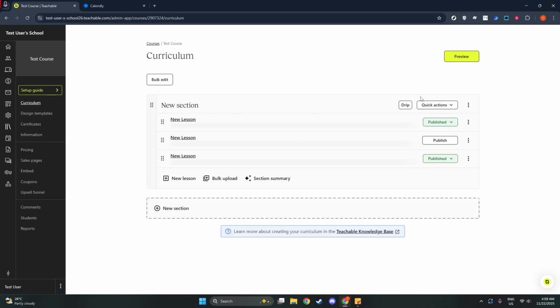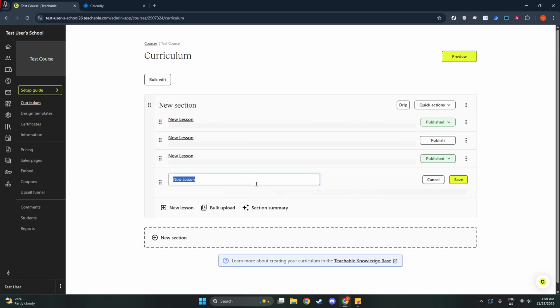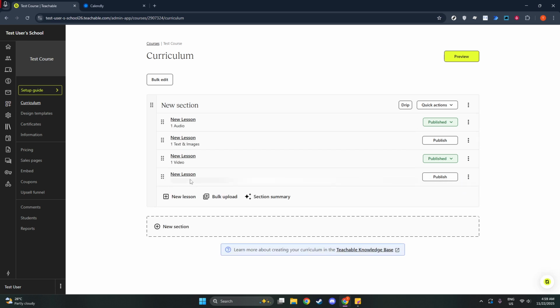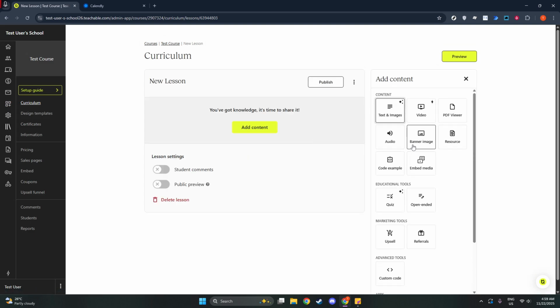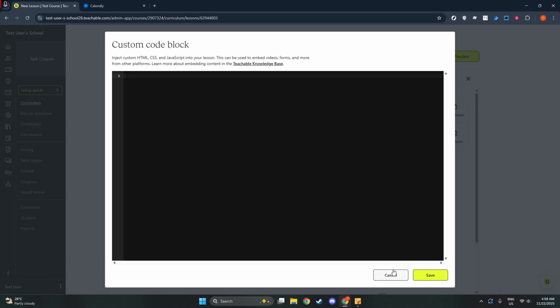In the lesson editor, click Add Content and select the custom code block. This is important. Only the custom code block can run the HTML and JavaScript from Calendly. A regular text block won't execute the script, so the scheduler won't appear.